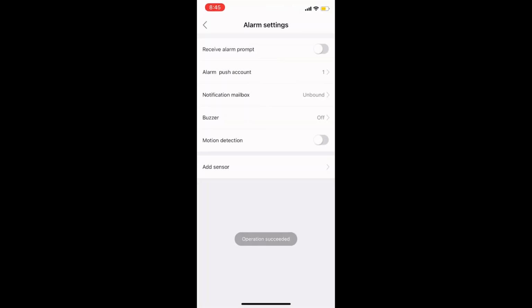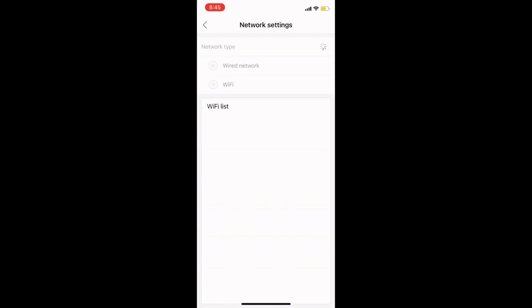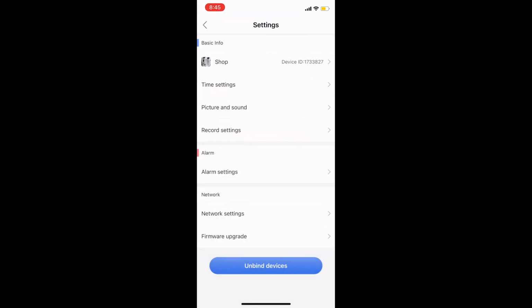Next one is network settings. You can connect the camera either wired or wirelessly. Right now I have connected through the LAN cable. If you need to change the connection, just select the Wi-Fi option, then a list of available networks will be shown. Select the network you want to connect to, and enter its password. It will take a few seconds to configure. After the configuration completes successfully, you can remove the LAN cable from the camera and fix it anywhere you wish.